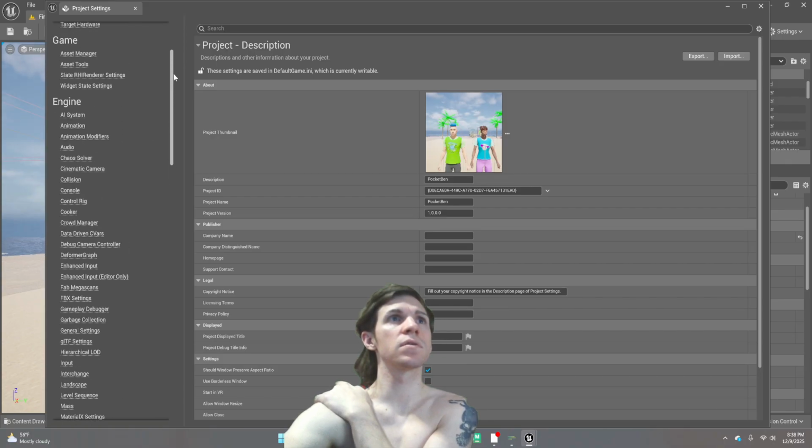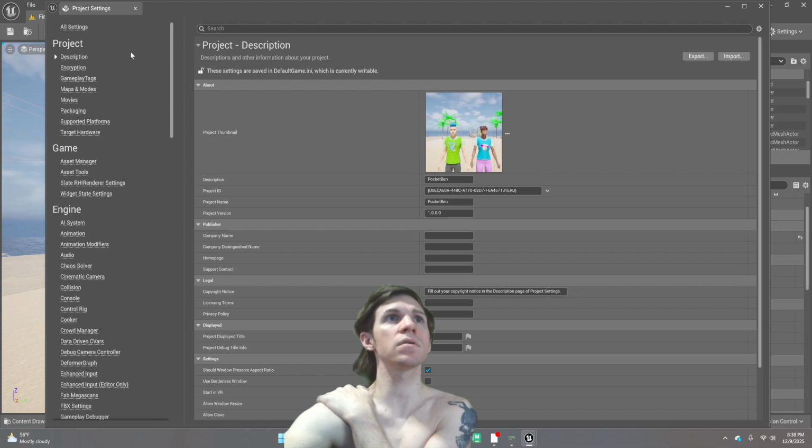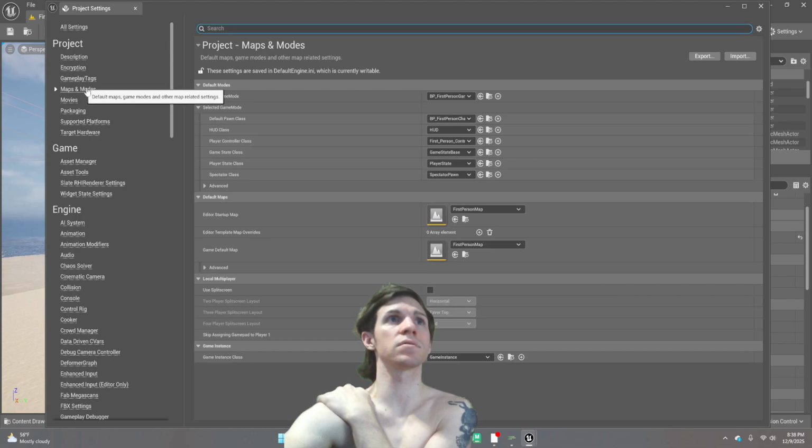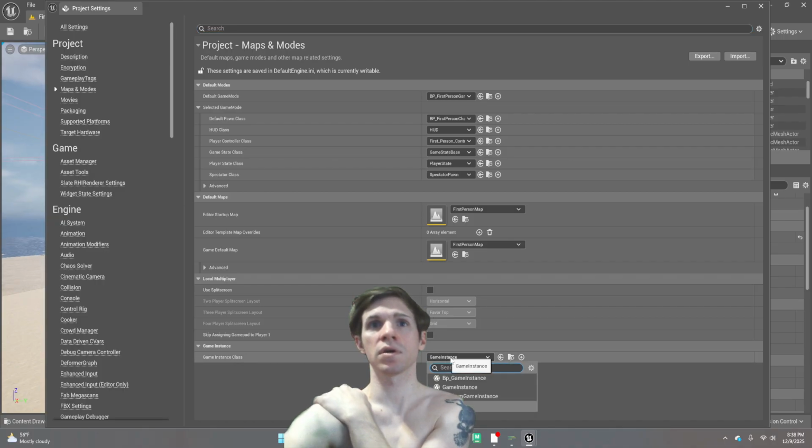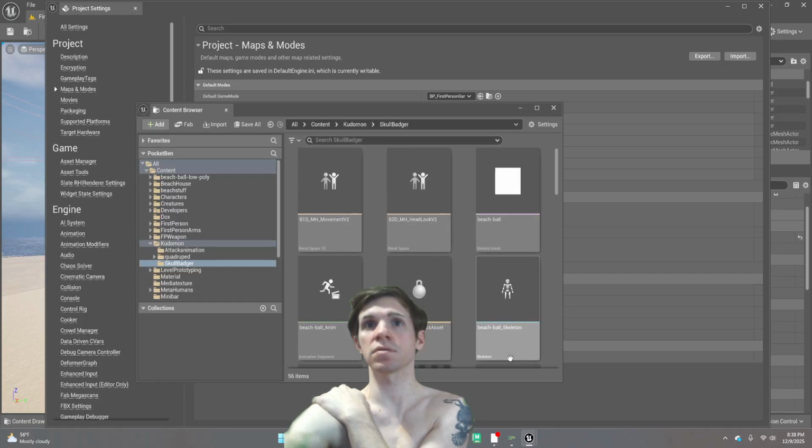Why did you pick out of the maps and modes? There it is. Okay, and then here we go. Game instance. We named it BP game instance, right? Yeah. Where is this?